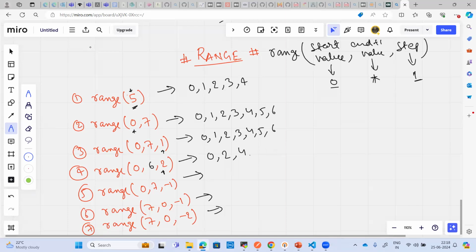Because after the 4, the next value should be 6. And when I have written 6 here, we cannot reach the 6. We have to go till 5. But 5 we cannot add because the step is 2. After the 4, we should go to the 6. That's why 6 should be not 0 to 4.